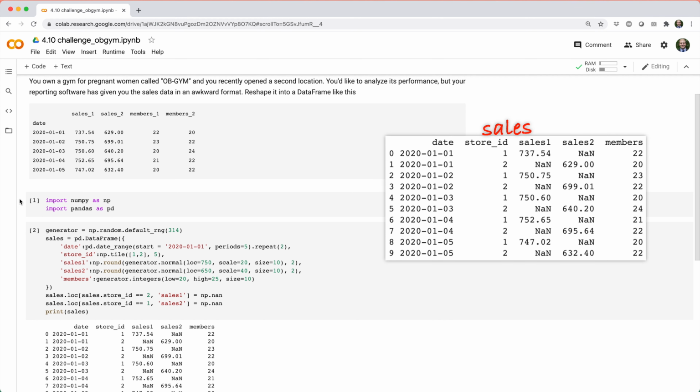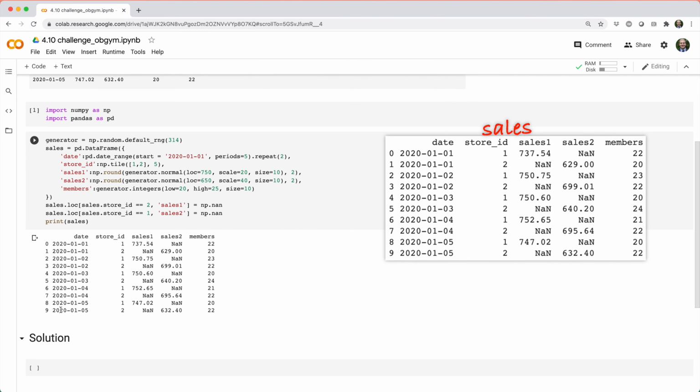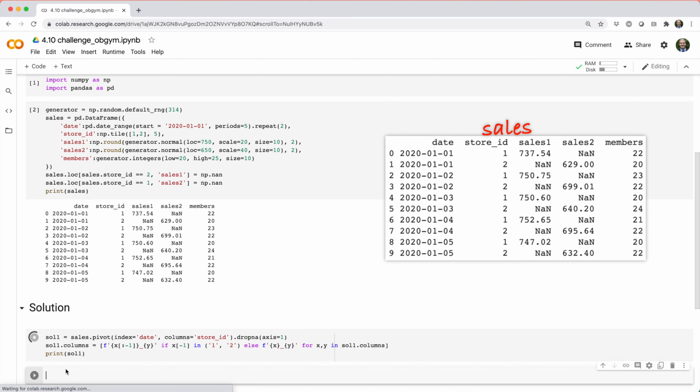You own a gym for pregnant women called OBGYM, and you recently opened a second location. You'd like to analyze its performance, but your reporting software has given you the sales data in an awkward format. Reshape it into a data frame like this. I came up with 2 solutions to this problem. Here's my first.